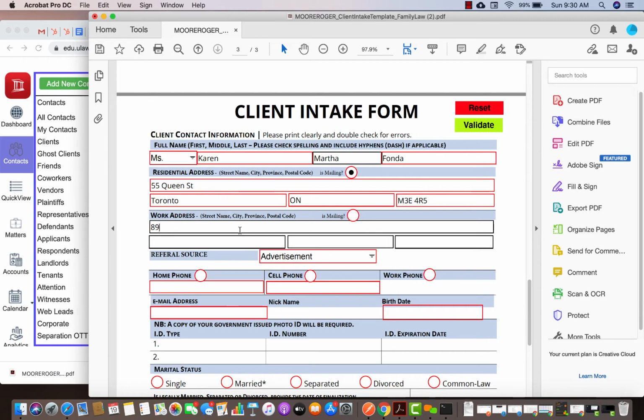They can also give their work address. Let's say it is 89 Jane Street, which is in Richmond, Ontario. And let's say the postal code is M5D61. And you can say which one is mailing. Like you can say the residential address is mailing.